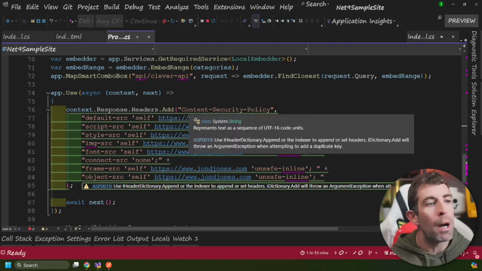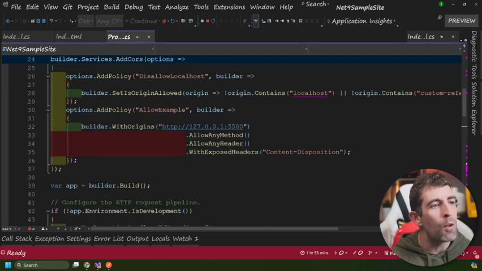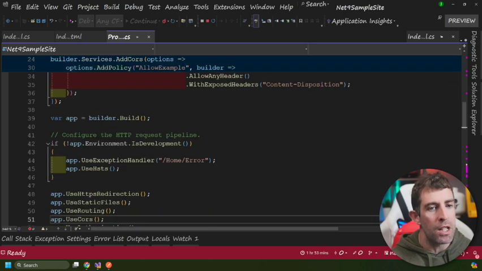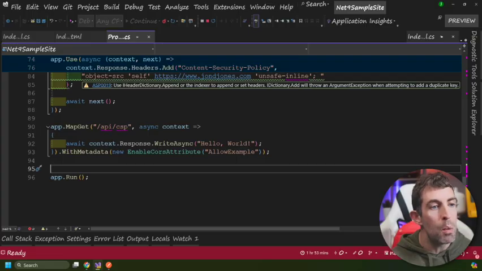I've uncommented my content security policy header. And the important thing I need to point out here is that I've set my script execution, so connect-src, to none. At the same time, I've also updated my CORS policy. I've created a brand new policy called AllowExample. You can see here the origin 127.0.0.1:5500. And I've got allow any method, allow any header, with exposed headers Content-Disposition. And then finally, I've updated my API at the bottom to use this new policy.